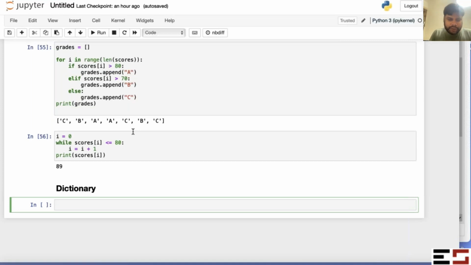Okay, so this is how you can do it. Score equal to... now in this case, when you are creating a dictionary, you're not going to use these brackets. This is for the lists. If you want to create a dictionary, use these brackets. These are the brackets that you'll be using to create a dictionary.